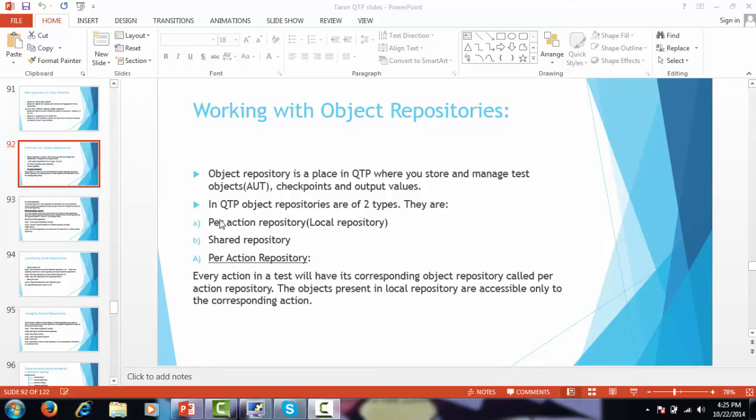They are per action repository, or it can also be called local repository. And the second category of object repository in QTP is shared repository. Let's have a look at what this object repository is.